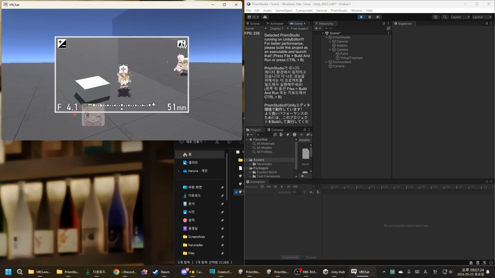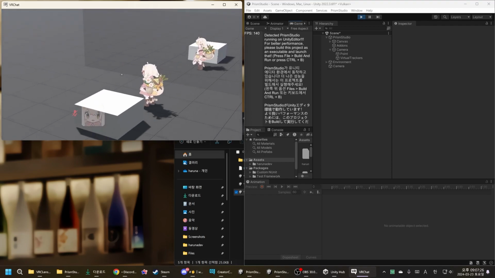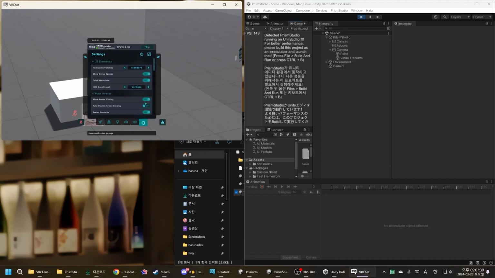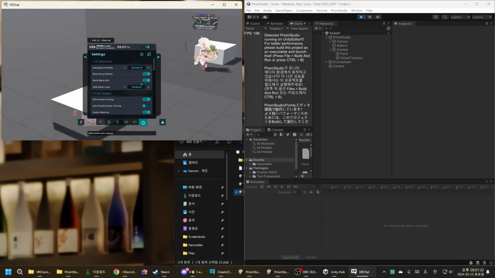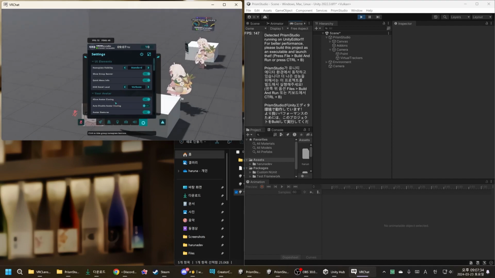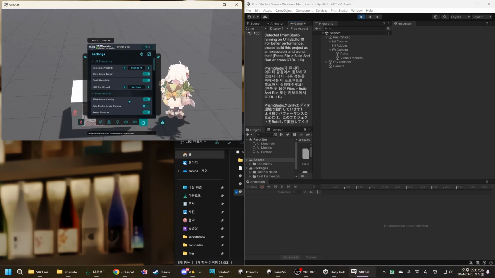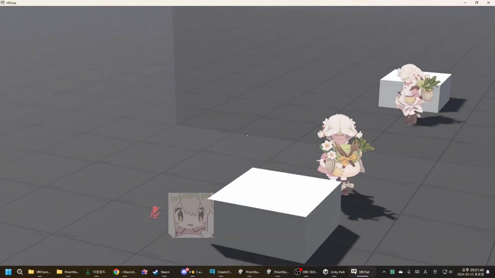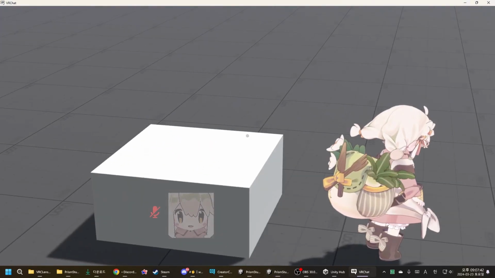We can press Shift F3 to go into full screen mode and go to VRChat settings and turn off the HUD and all the stuff for a clean view. Also the big screen stuff, yeah.